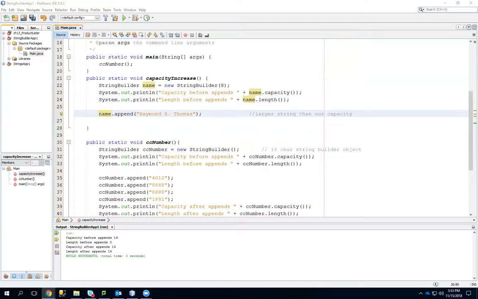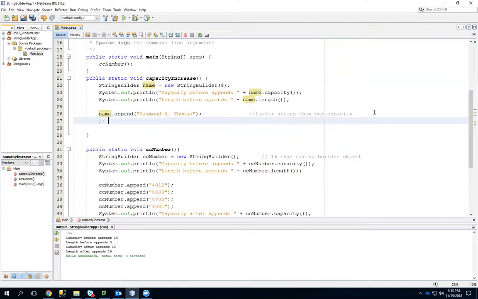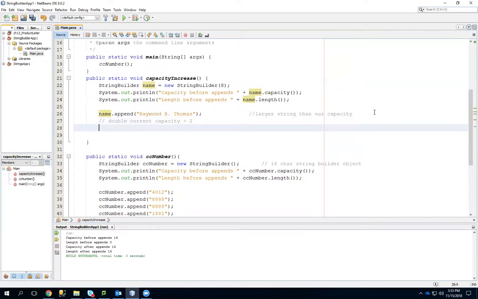The second statement, where we've got this name, is going to add a string of 17 characters. Now that's going to exceed the StringBuilder object, so Java is going to automatically increase the capacity by doubling the current capacity and adding 2. So let's put that in there. Double current capacity plus 2. And then we'll run our code and make sure that's exactly what happens.